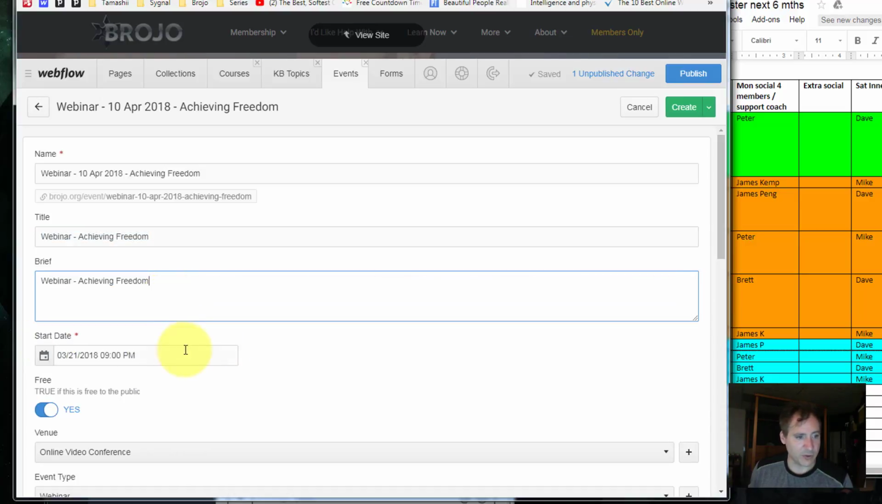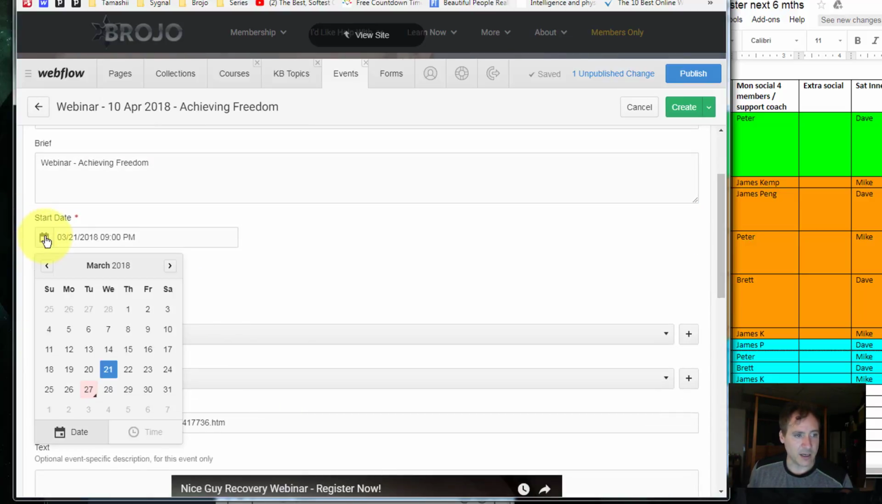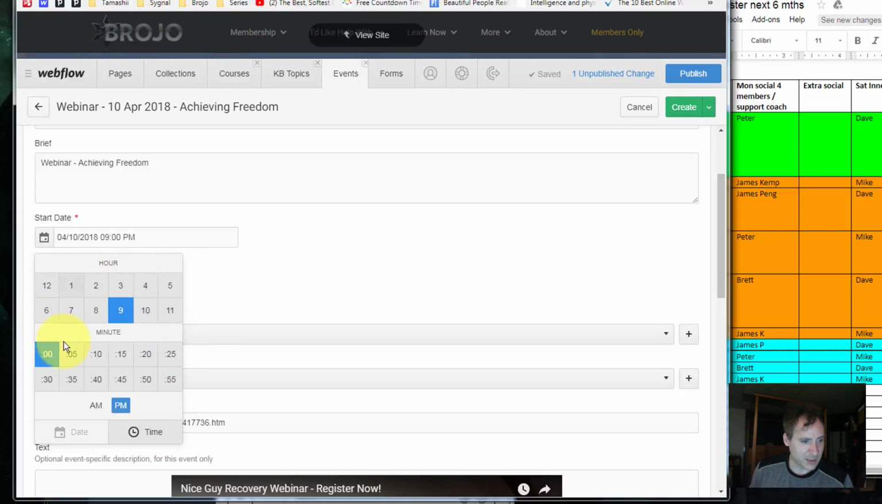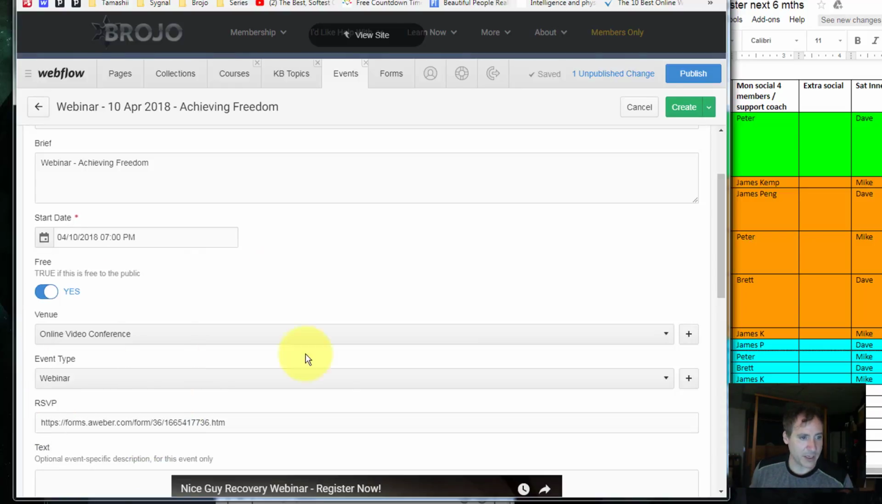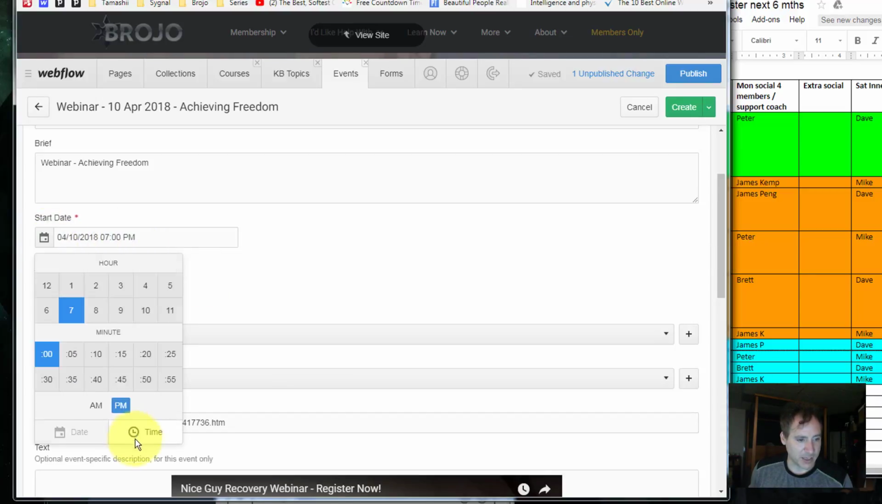Again, put in whatever brief makes sense. Start date is going to be April 10th. And the time is 7 p.m. New Zealand time. There we go. Make sure you notice that little AM PM selector at the bottom of time.